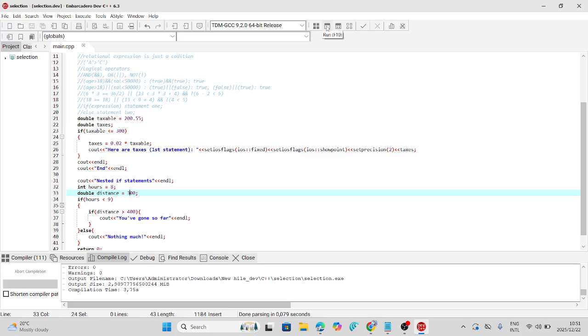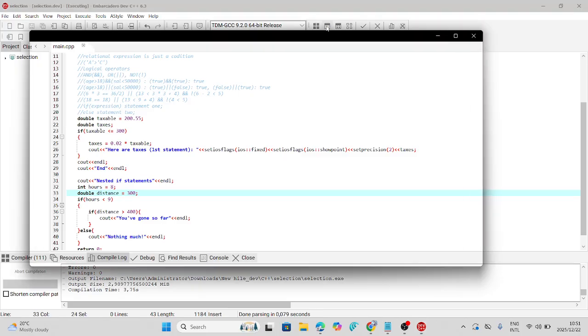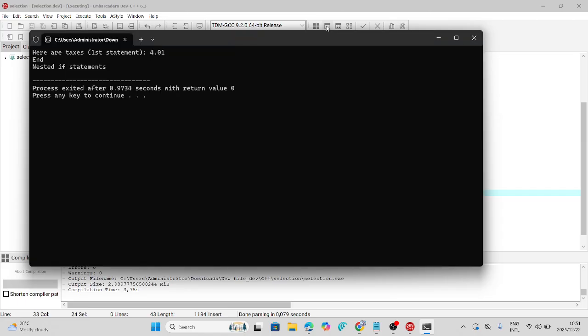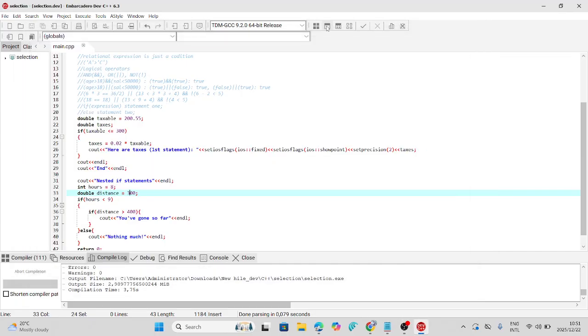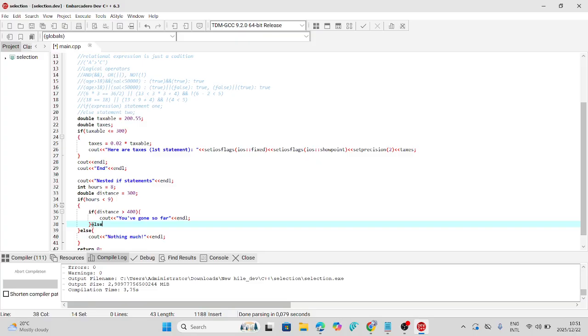Okay, zero error. Good. Nested if, nothing. Do you know why it's nothing? Because the code is inside the 9 hour. So the inside nested is 9 hour. There is nothing. We can add else.